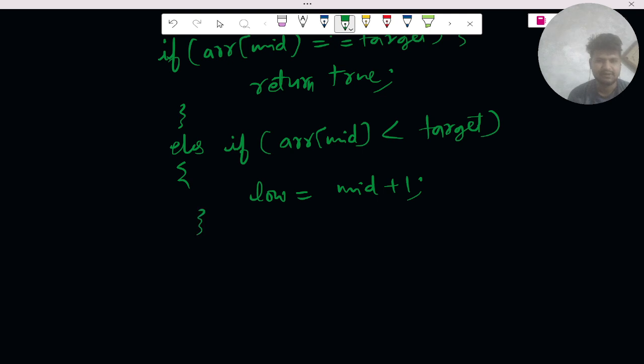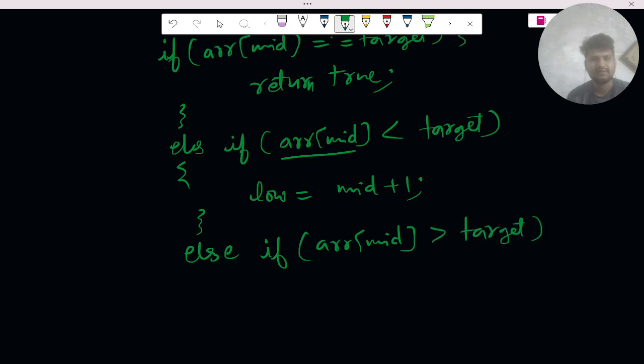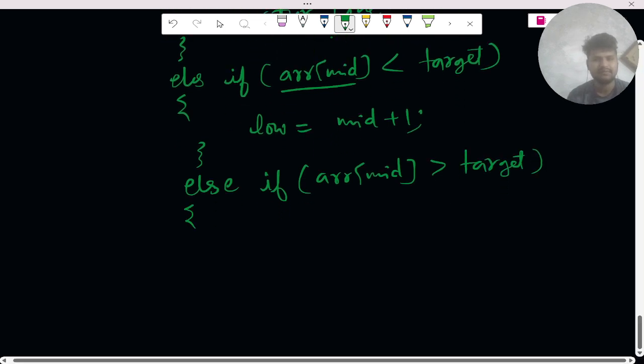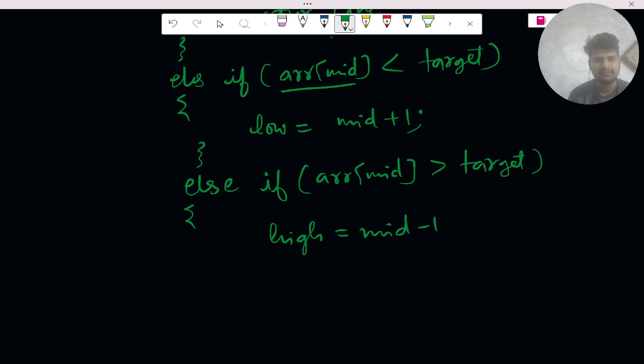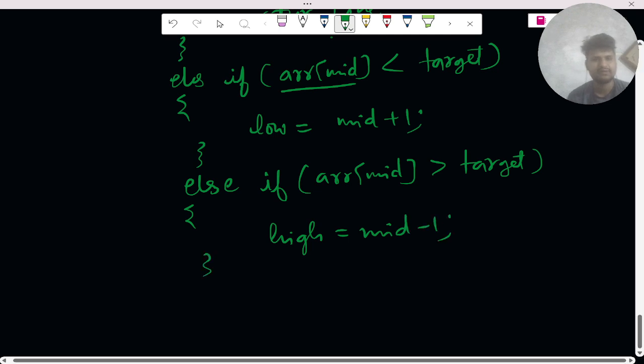That's it. Else there is one case left. So let me write this. Else if array of mid is greater than my target, okay, then what will we do? Move the high pointer to mid minus 1. So this is the code.